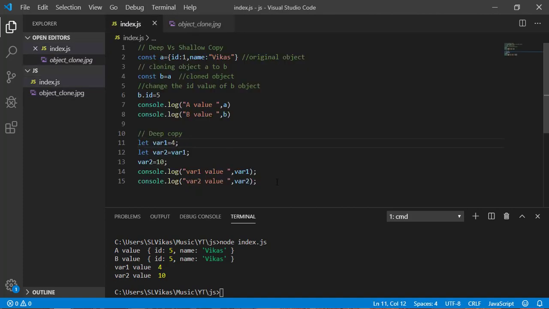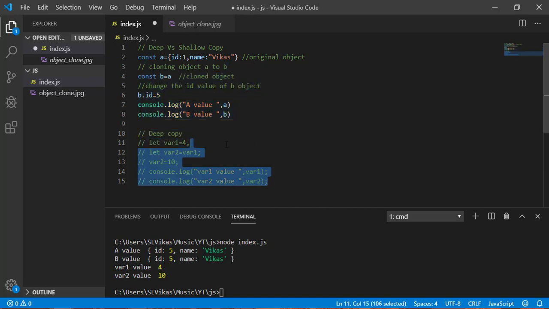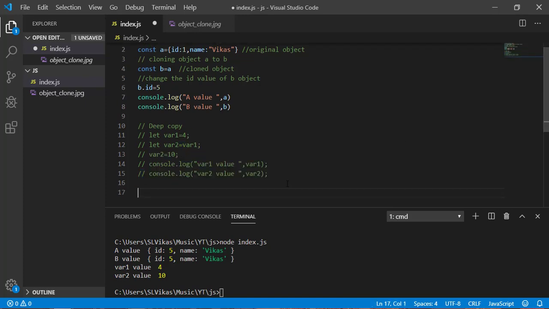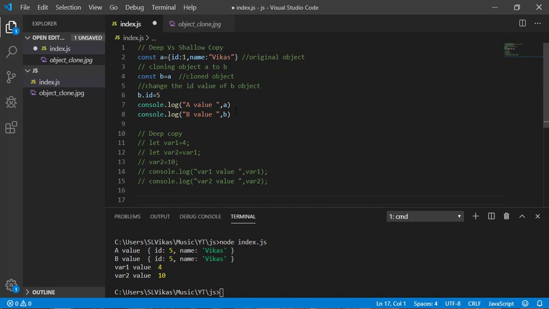Okay, so now we have understood what is deep copy and what is shallow copy. So how can we copy the object so that the original value does not get changed? Let me copy this example from here.